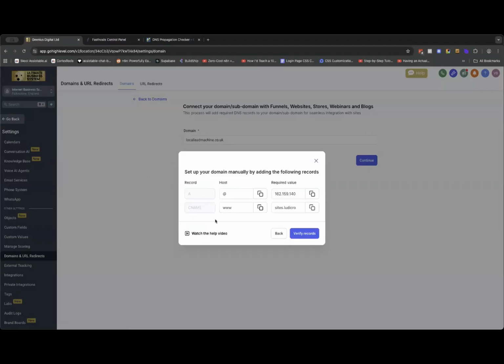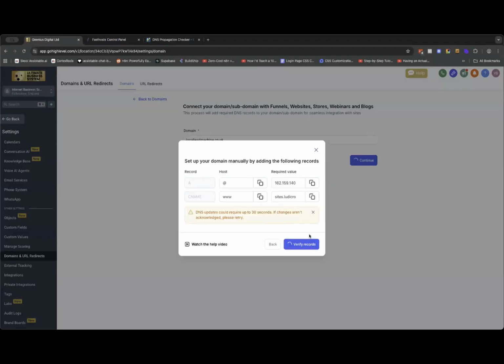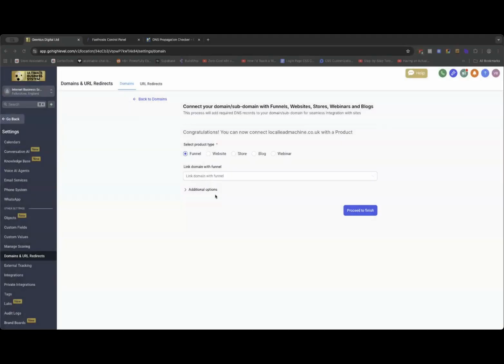So now what I'm going to do is I'm going to check if the records are updated. So I'm going to verify the records, and we click on the Verify Records button. DNS updates could require up to 30 seconds to change. Please retry. So now I'm going to check if those records have been updated. Now, I have a feeling that the reason why it's taking a little bit longer is because it can't verify the CNAME record at the bottom. It probably has got the A name record, but it probably couldn't get the CNAME record. Okay, cool. So it's verified it.